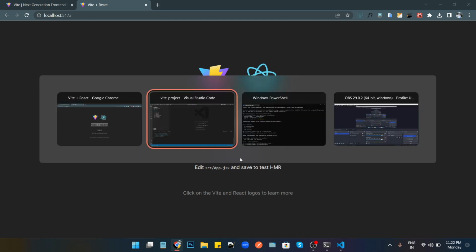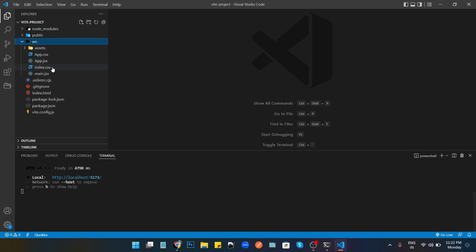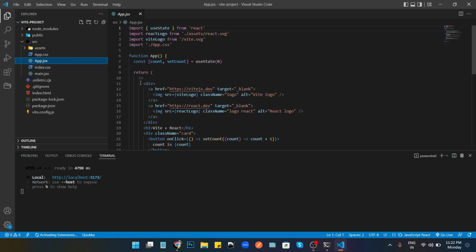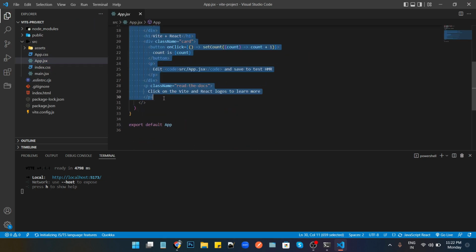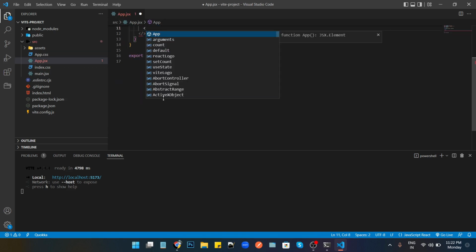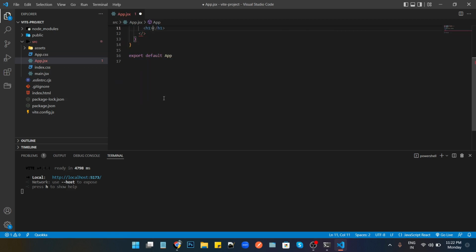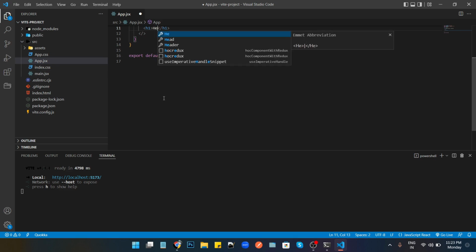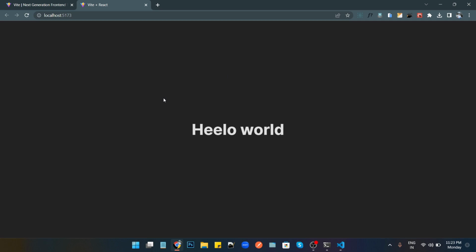So first we go to VS Code and open App.js and we just change something here to see the changes. So, hello world. So as you can see guys, our Vite React app is running successfully.